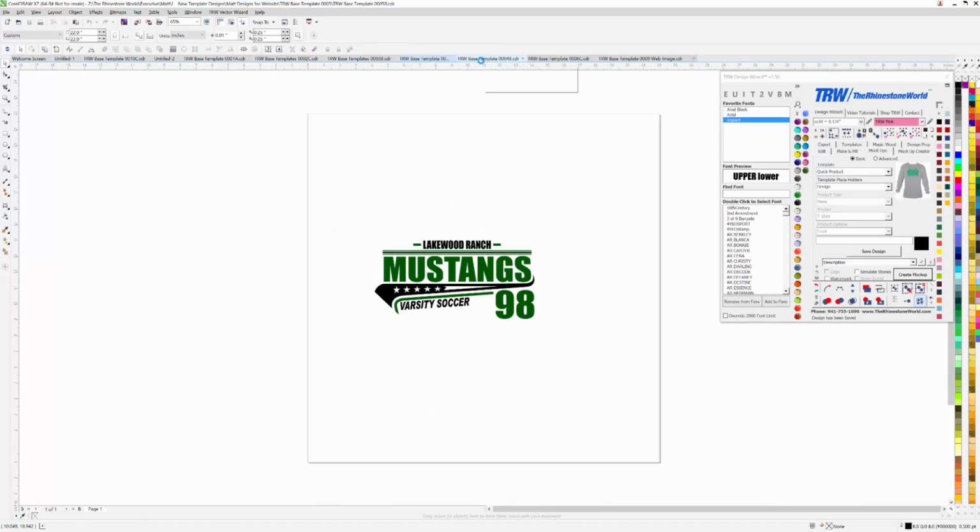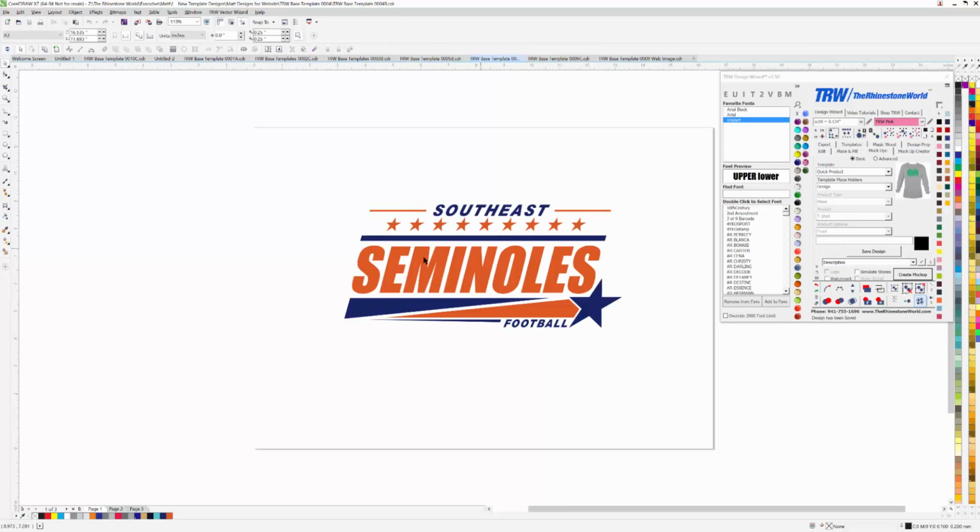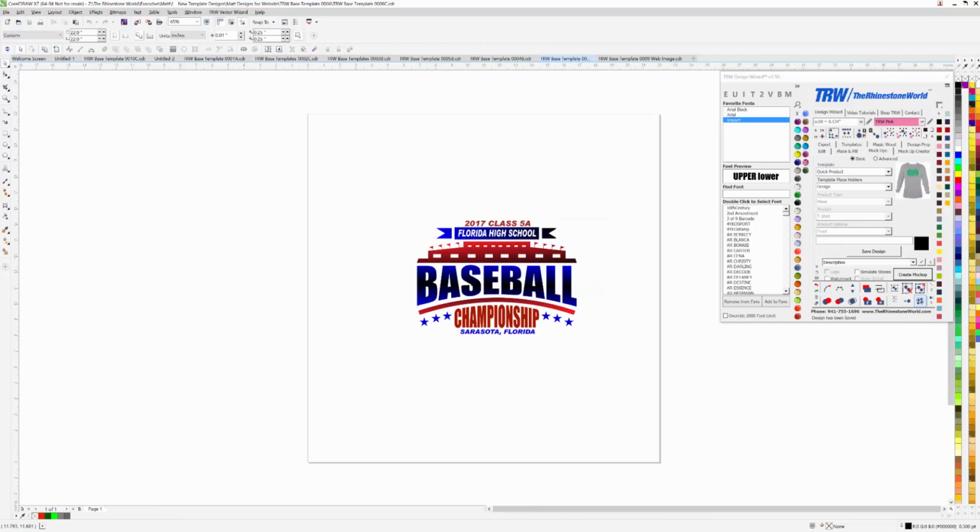So on the website, you're going to find these under the editable templates, okay? Because you just click on them. They aren't like the magic envelopes where any of these that you want to change, you just click on the text, click on it, and it changes them all perfectly to keep the exact same layout of the template. This one's pretty awesome with like the little stadium in the background. The 2017 Class 5A Florida High School Baseball Championship in Sarasota, Florida.